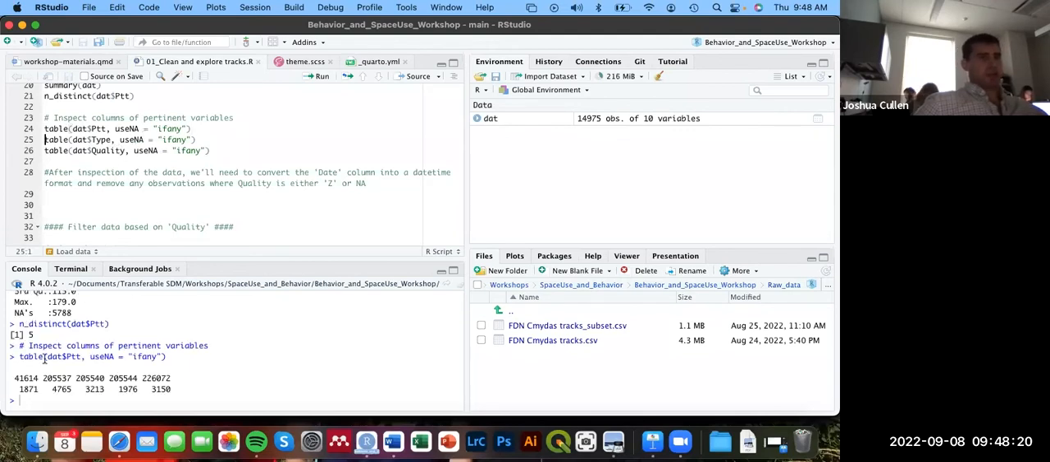So for the IDs, we see the ID number at the top row here, and then we see the number of observations per ID just beneath it. So this first individual, 41614, has the fewest observations at 1871. But this next one, 205537, has the most observations at 4,765. But there are 0 missing values, which we would hope, because that would mean that there's a missing ID label.